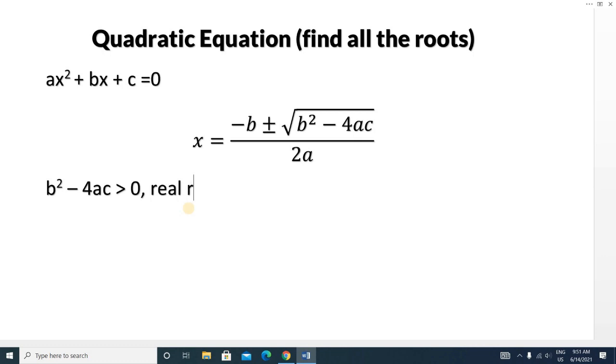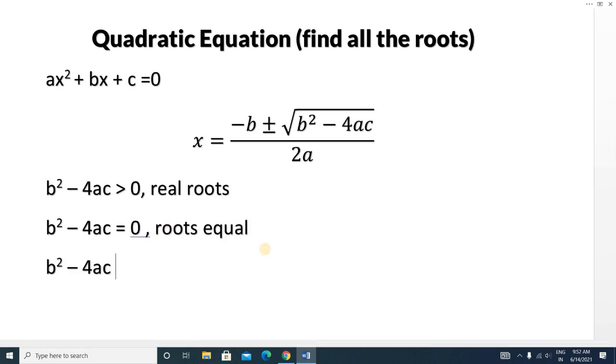Okay, if b square minus 4ac becomes 0, then your roots are equal. And if this b square minus 4ac is less than 0, that is if this is negative, then there will be complex roots. Okay, so in this way you can calculate the roots of this equation, and you can easily find if your roots are real, or your roots are equal, or your roots are complex.